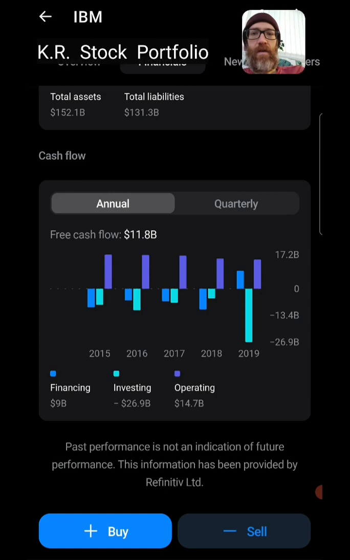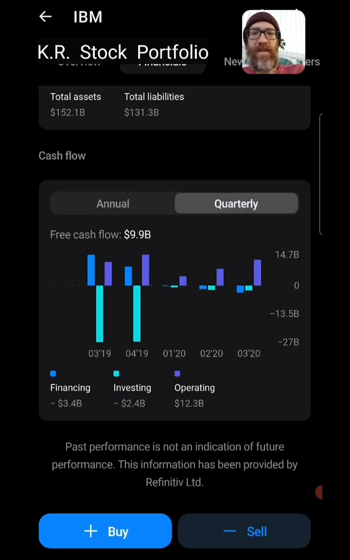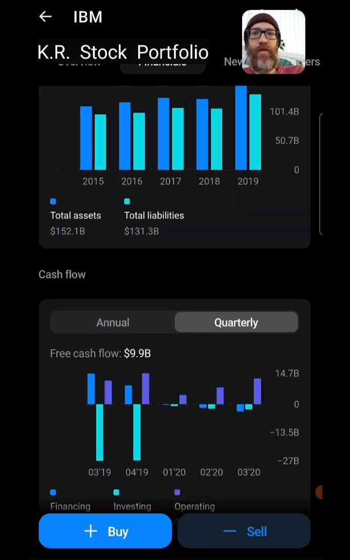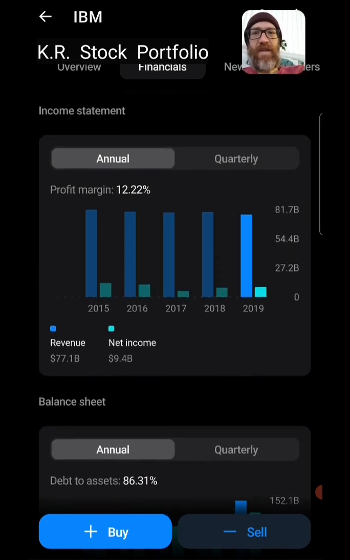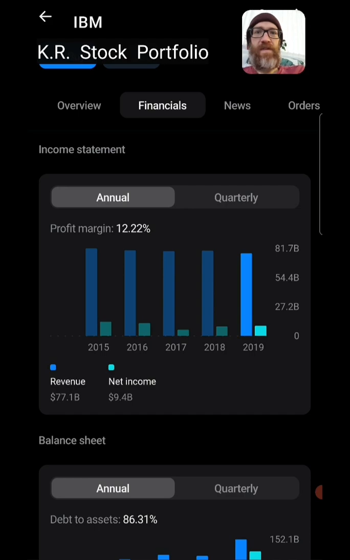Cash flow. Again, we can look at quarterly and we can look at annual. This is broken down into financing, investing and operating. So again, a very high level view. This is basic stuff. It's a step in the right direction, but there's a glaring omission of basic financial metrics. I would like to be able to see a lot more of the management effectiveness type metrics, the balance sheet metrics, the profit margin metrics. This is really, really high level and basic stuff.